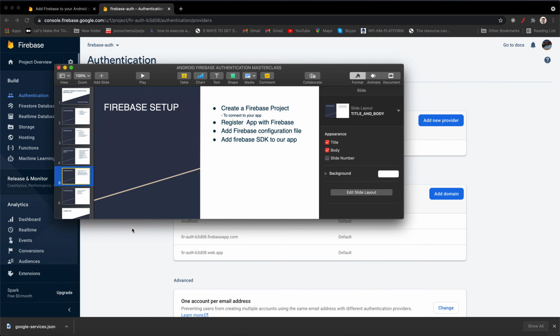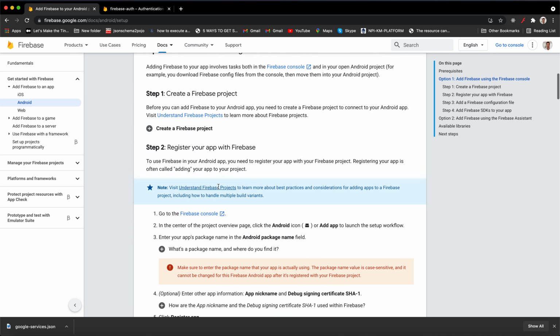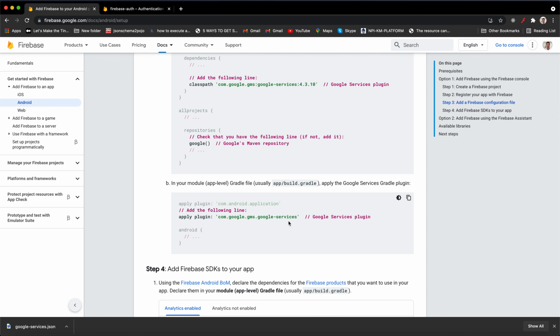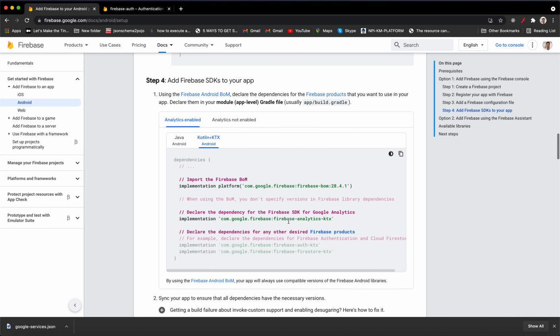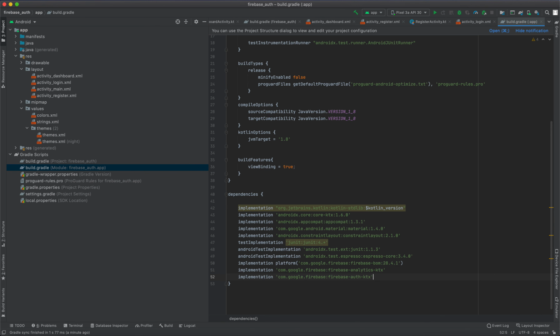So the next thing that we need now to do, let's go to here, Firebase documentation. It says once you register your app with Firebase, add Firebase configuration file. We have done that, but now we need to add SDK for authentication. So we are going to copy the authentication dependency here, and I'm going to paste it in my Gradle. Then sync your project, and that's all you need to finish up your Firebase configuration. So now we are going to proceed and start authentication.